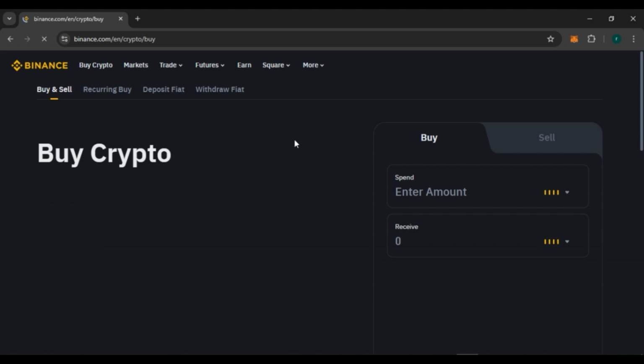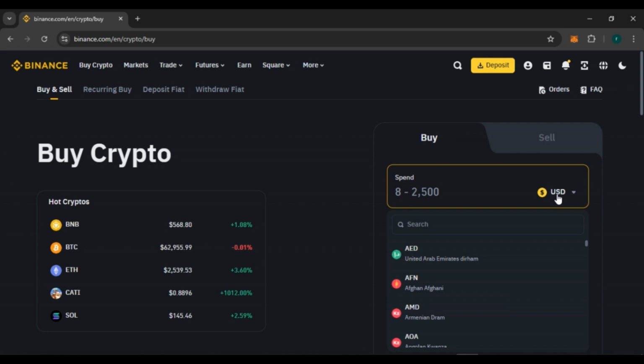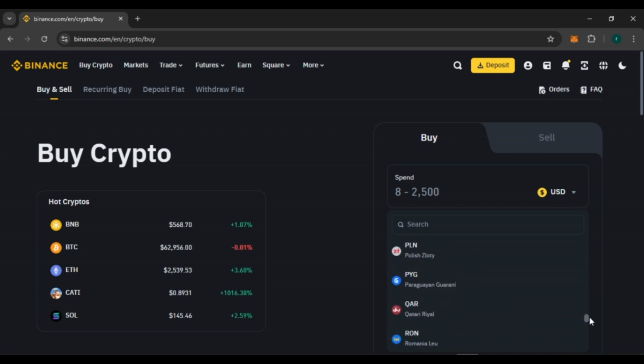Now you can see over here, you'll be led to the buying interface. Over here, you can see the hot cryptos. You can see a box over here. First of all, select your local currency. All you have to do is click on this option that you can see right over here. Now select the currency of your choice.